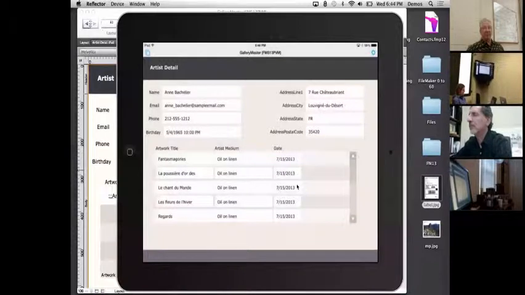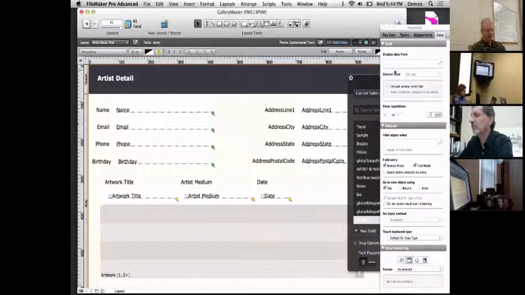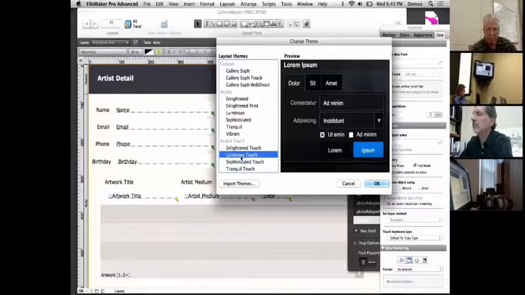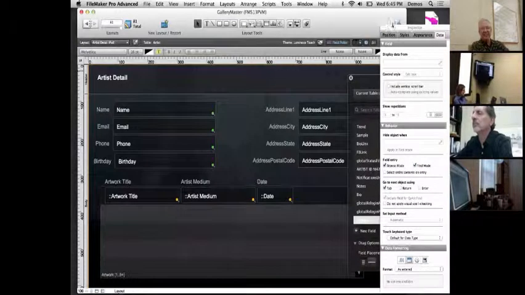Yes. So now let's talk a little bit about themes and styles. I'm going to do this right on my artist detail layout again. First thing is, maybe I don't like this theme, so let's pick a different one. Sophisticated Touch is the one we're using here. Let me grab Luminous, just because. I'll make it even less exciting.